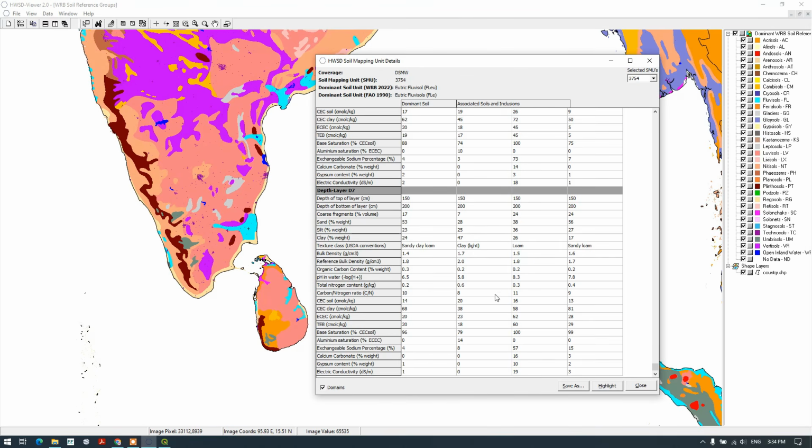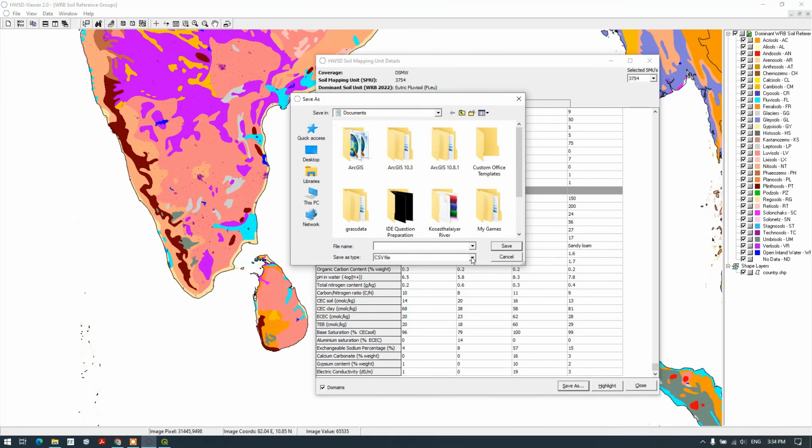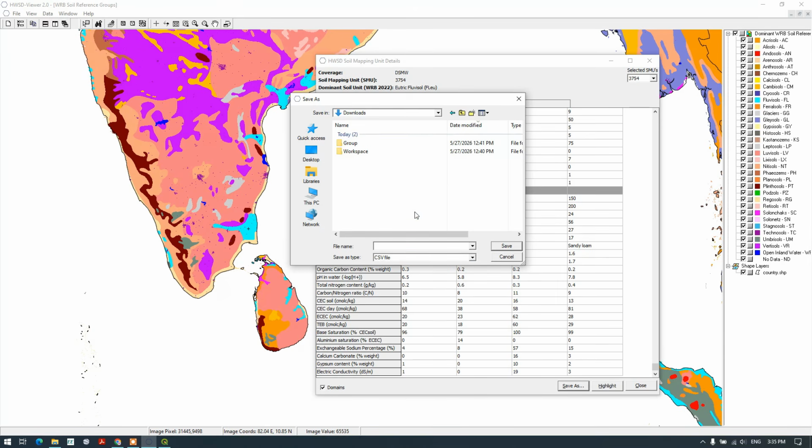Compared to the previous version, this is very useful for us to identify the soil easily, as we are getting almost all information about the particular soil. If you want, you can just save it as a CSV file, right? So you can just browse and give some name for it.